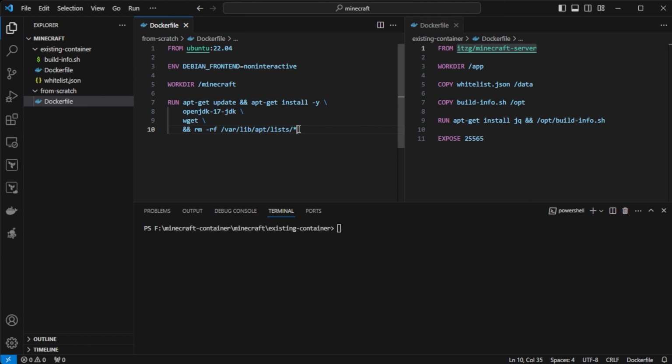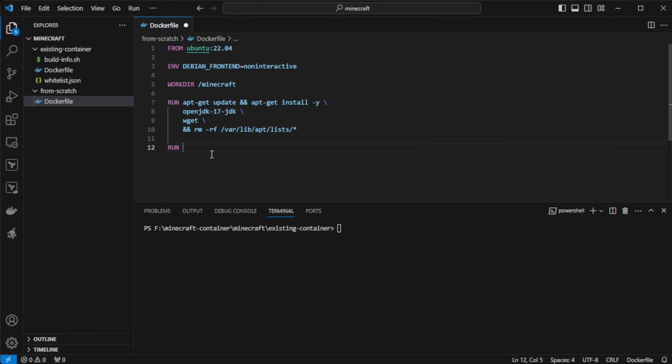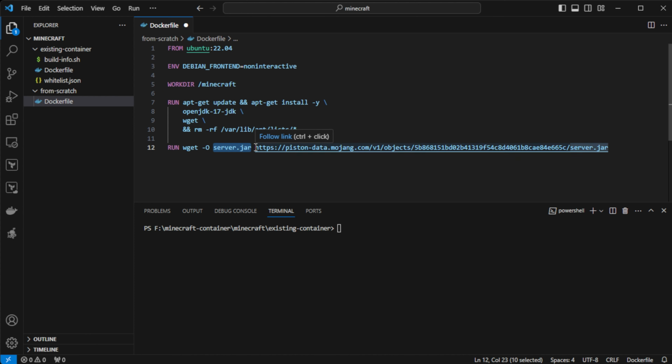Then we're going to do another RUN, and we're going to provide another command. And the command we're going to run is the command to actually retrieve our Minecraft server.jar file. So we're going to run wget, which we just installed, and we're going to call it server.jar when it gets downloaded. And it's going to be downloaded into the /Minecraft folder because that is where we are running wget from when we do a Docker build.